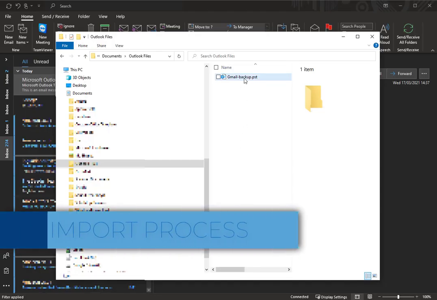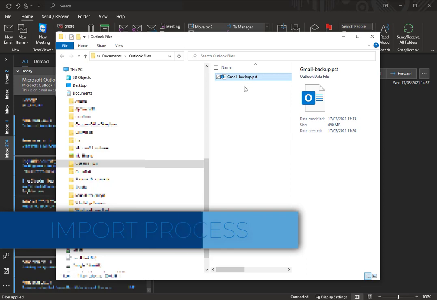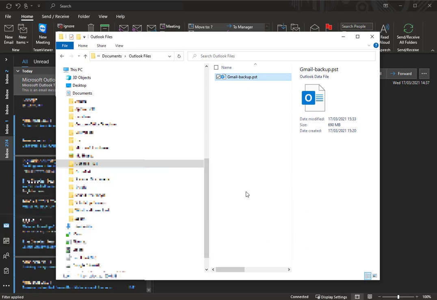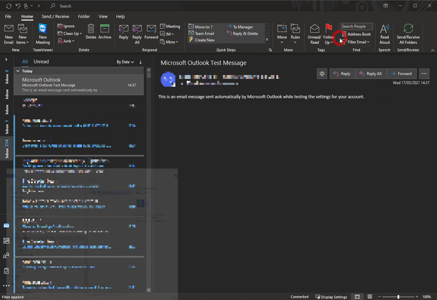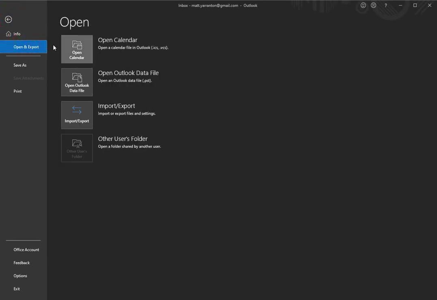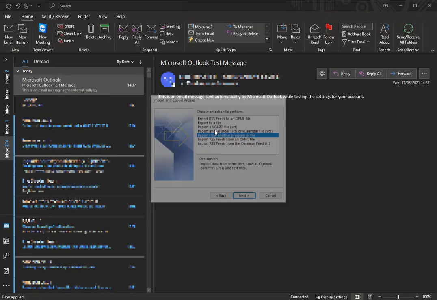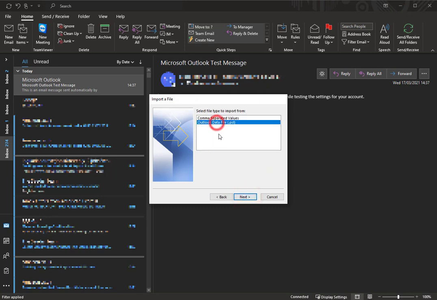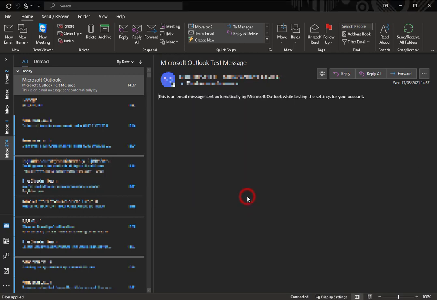So after the backup's completed, you'll see your PST file if you browse to the folder that you chose to send it to, and now that's ready for import. So if we go back to Outlook, and the same kind of process: File, Open and Export, Import/Export, and then we select Import from another program or file, which is the default option. Select Next, select Outlook Data File, and select Next.